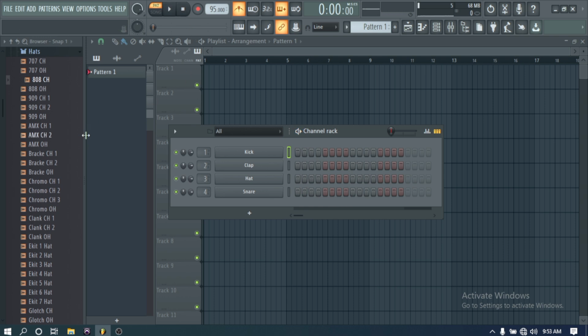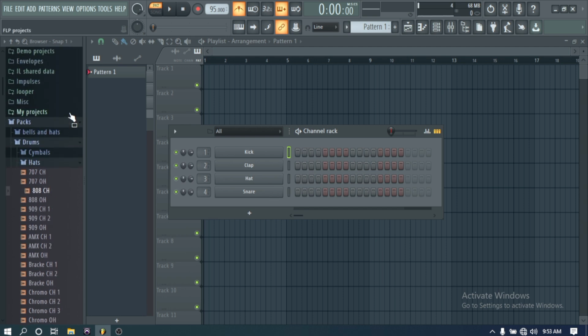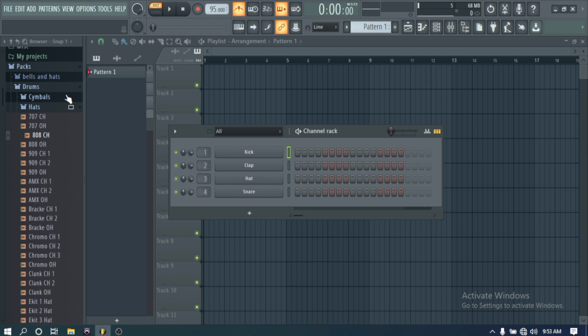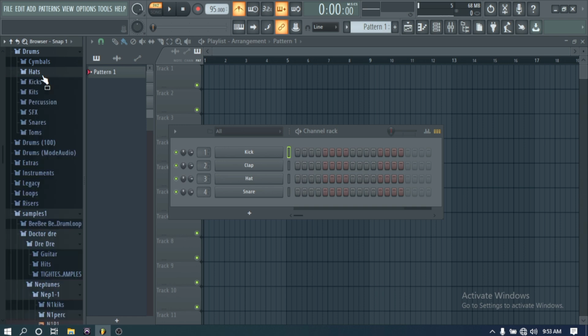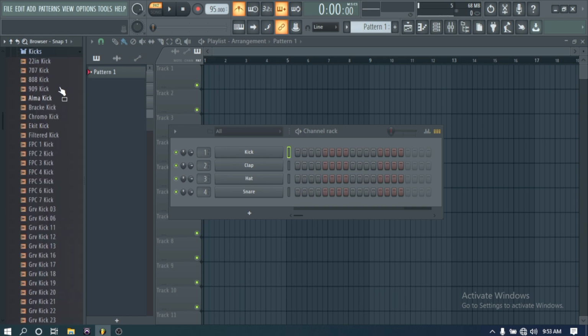Alright, now I'm going to go over to my browser window, come to drums here. Under drums we have kicks here, so we will try our 808 first. So this is our 808, which I will drag to here. Okay, and then I like to enforce my 808 with a 707 kick, which is what we will use here.